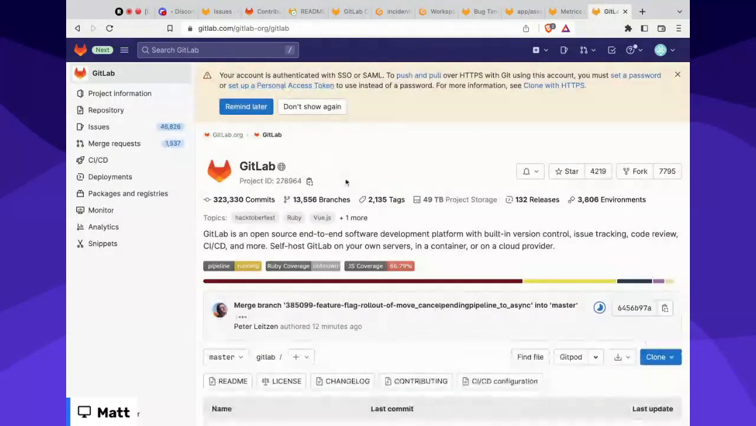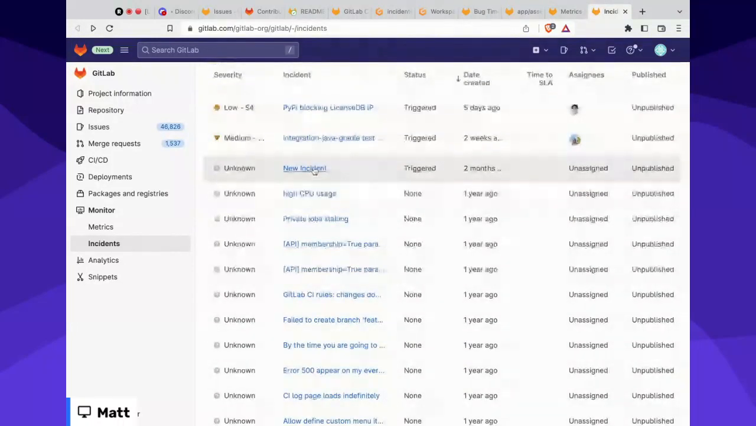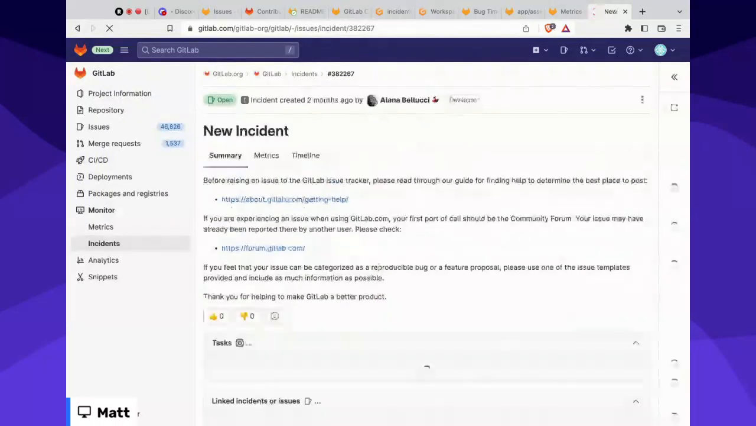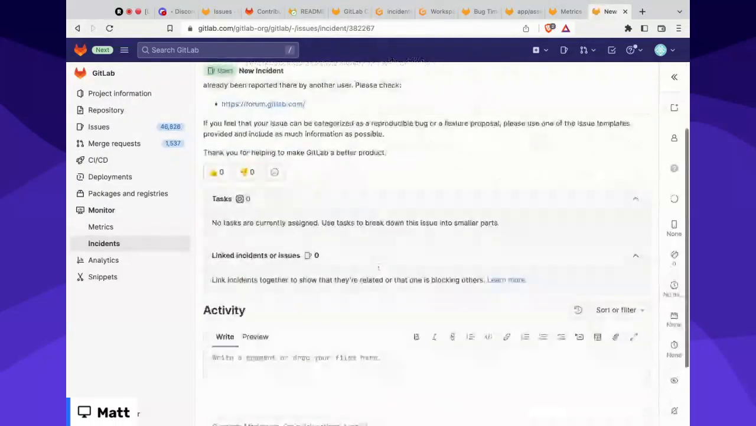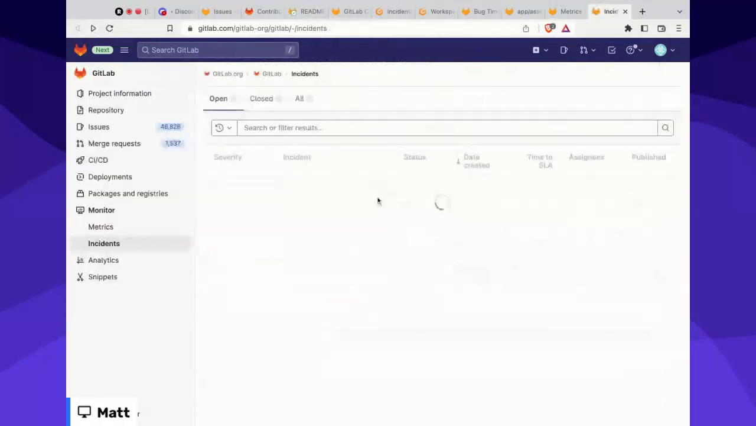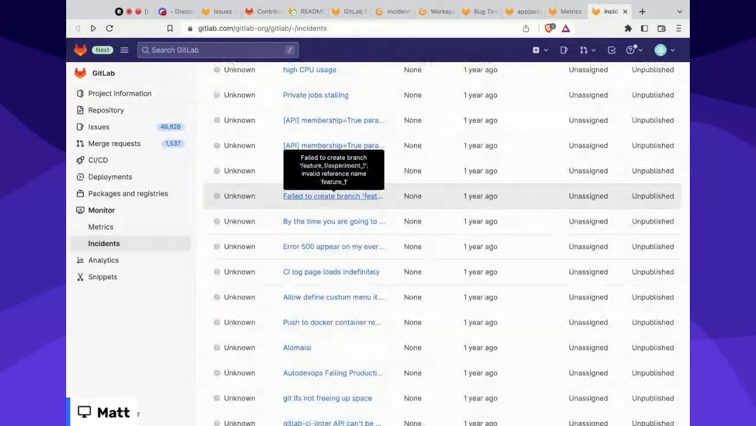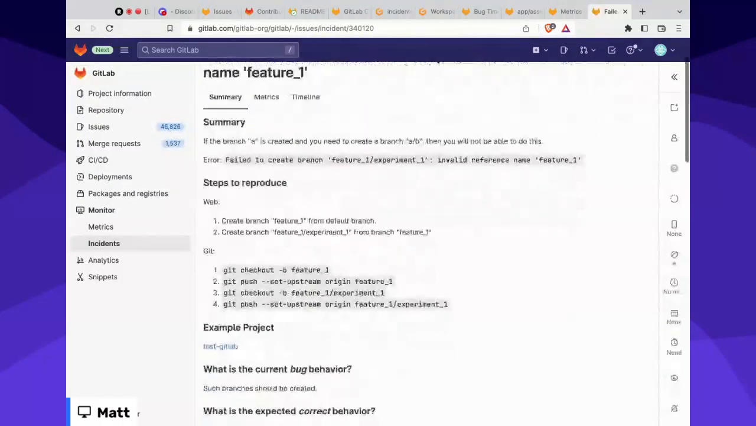An example of an incident might be, for us, we automatically create an incident when our master branch is broken, because that's really bad. And by broken, I mean the tests are failing, because it means nothing can get merged.